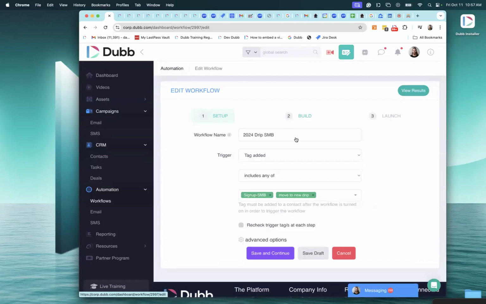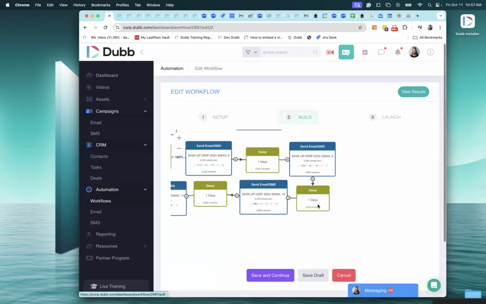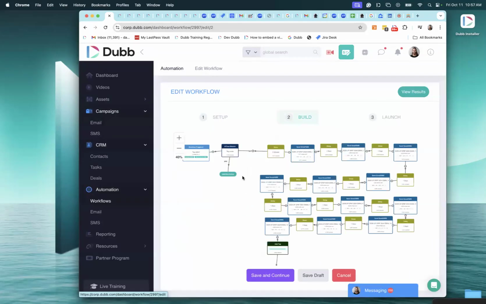So this is what I would consider a simple automation, because it's just based off of delays. It sends an email, waits a day, sends another email, waits a day, and so on and so forth. But of course, it could be much more intelligent, like send an email, check to see if they watched the video, how much of the video did they watch. If they watched more than 50%, then go one direction, or vice versa. So this is the final frontier of Dubb, is automation.